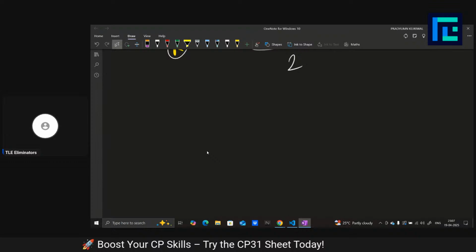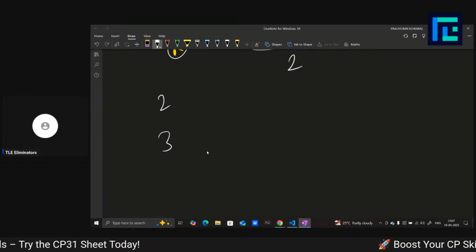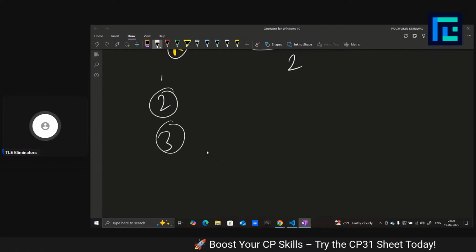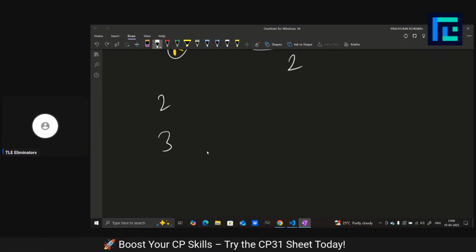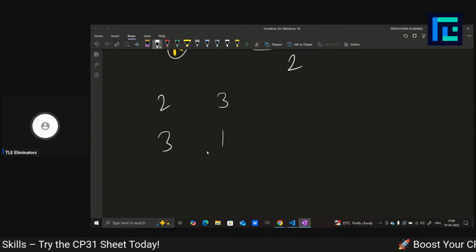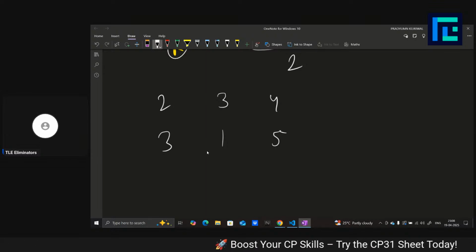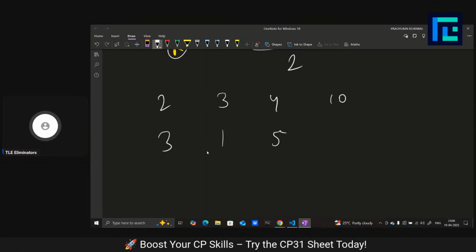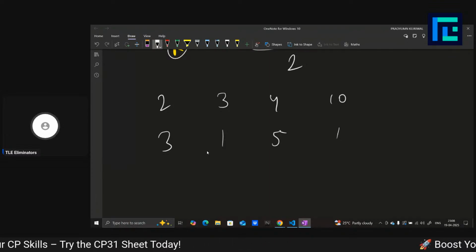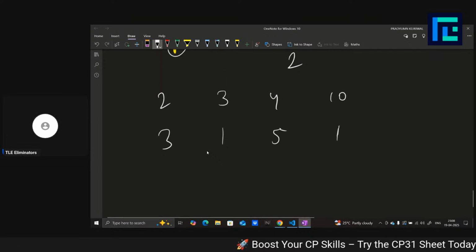So let's say I have some other test case. Let's say color 1 has two left gloves and three right gloves. Then I have color 2 with three left gloves and one right glove. Then color 3 with four left gloves and five right gloves. And I have color 4 with 10 left gloves and, let's say, one right glove. And my k value is 3.